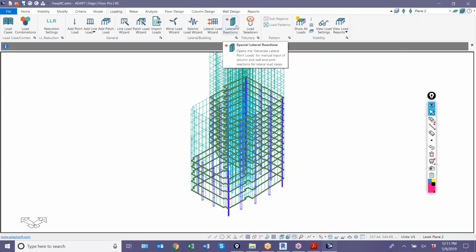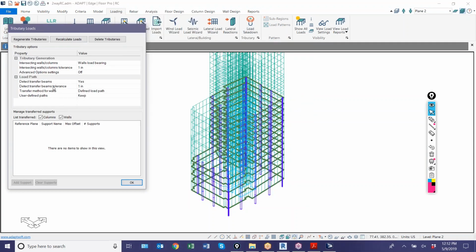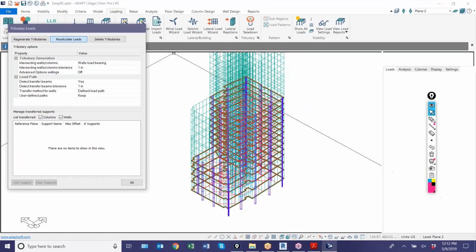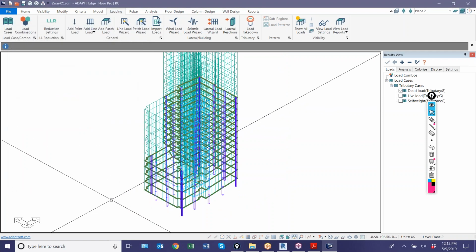I can do this, perform load takedown. So this is based on the geometric tributaries of each of the vertical elements. I'll calculate the tributary regions for the multi-story model, and also I'll just go ahead and recalculate the loads in each of the different elements vertically. So right now we have an accumulation of load down to the base of the structure.